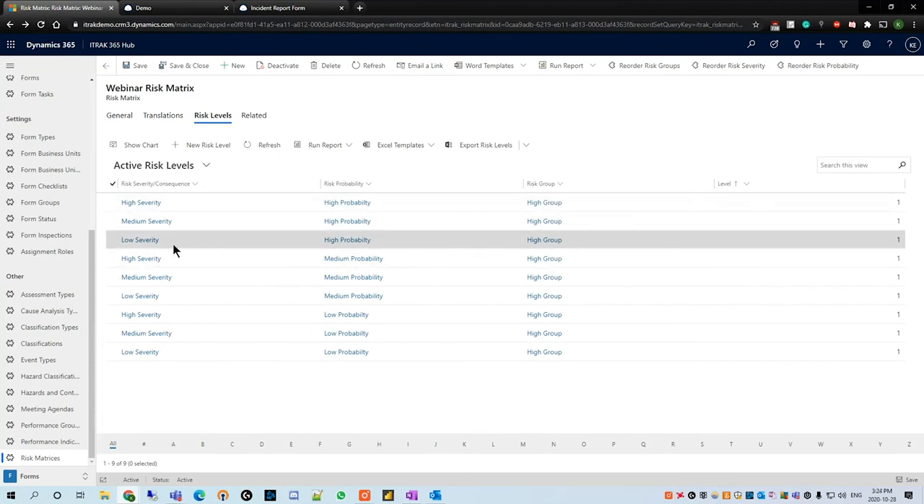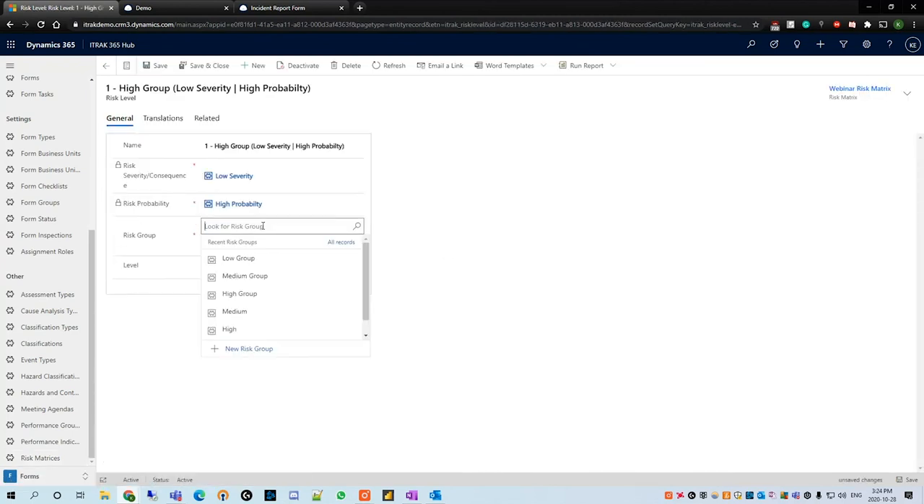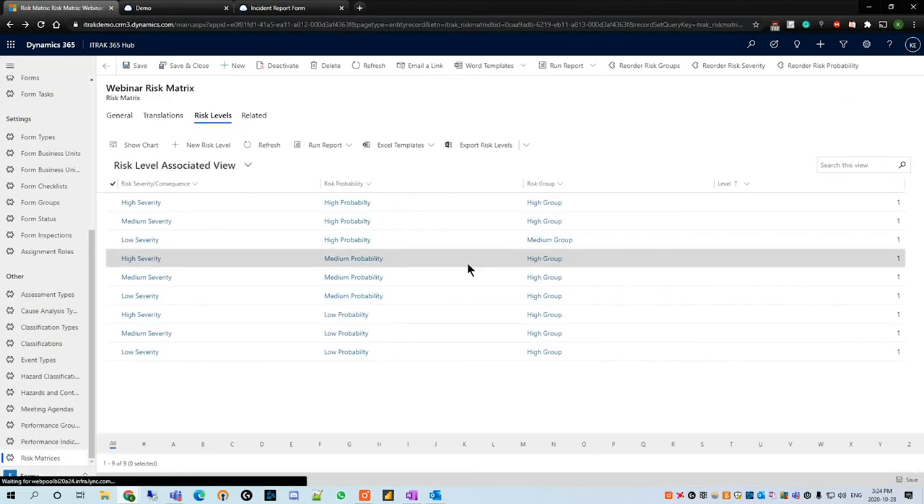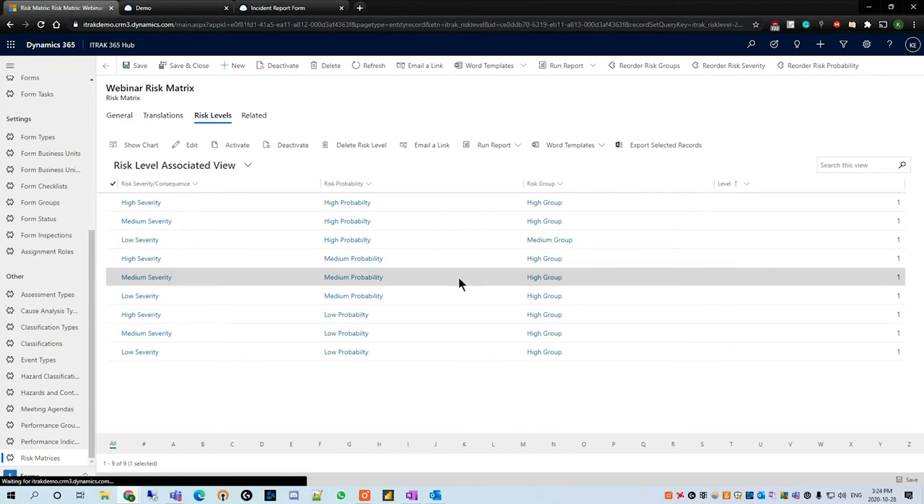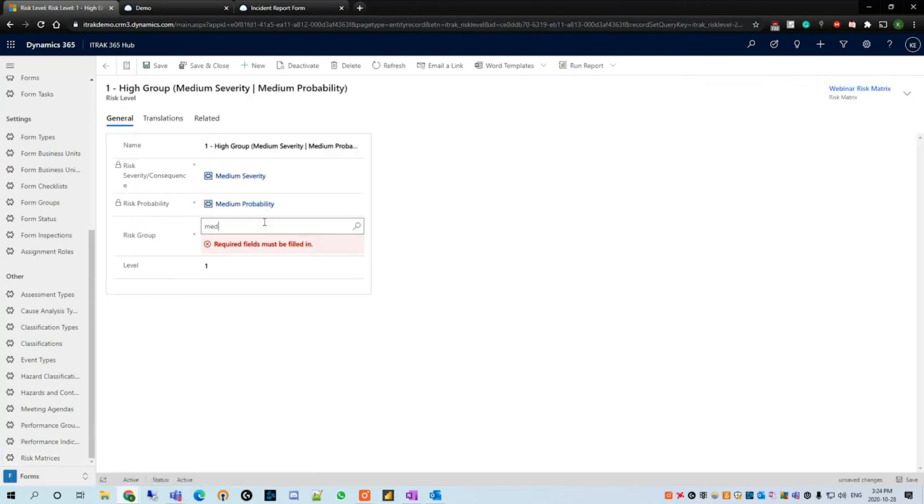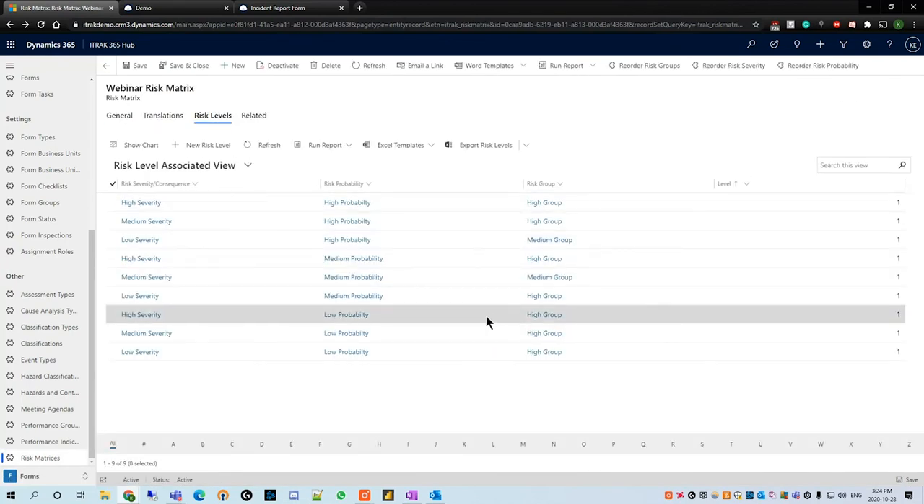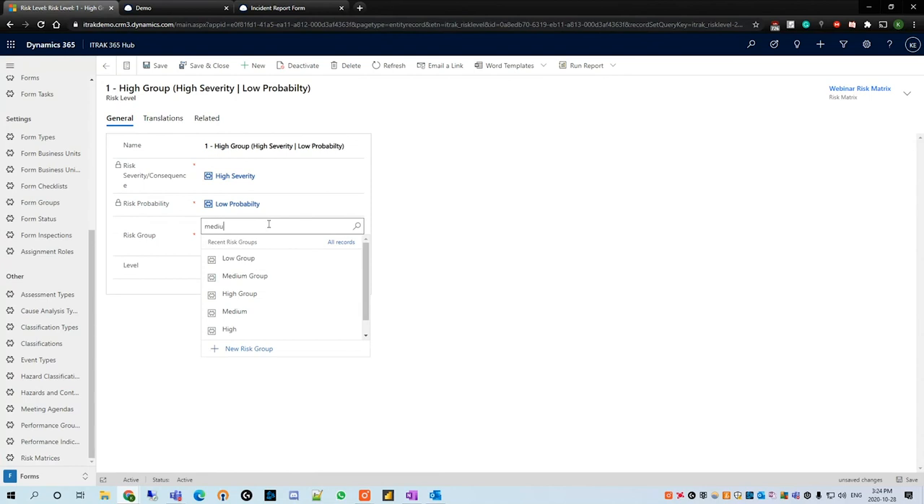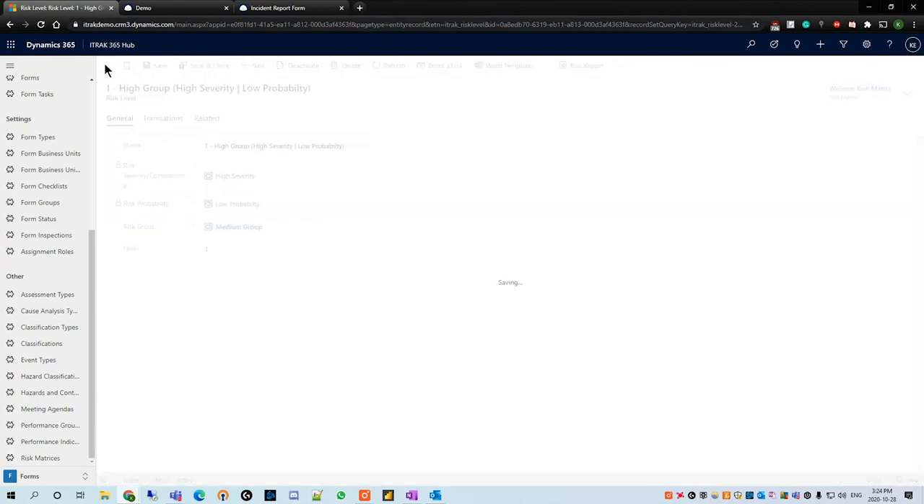We're going to want to change the ones that don't belong to the group. So we're going to say a low severity with a high probability, we're going to call that a medium group. Hit save. We're going to say that a medium severity with medium probability, we're going to call that a medium group. Hit save. And we're going to call the high severity with low probability a medium group as well.